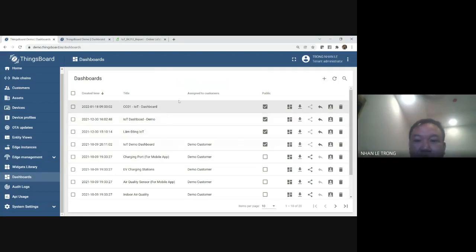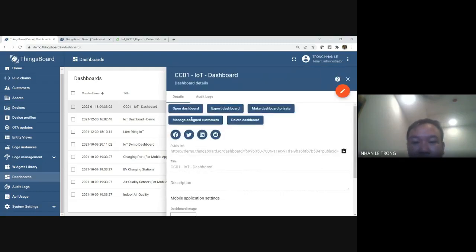A list of many dashboards, supported by ThingsBoard, and these are all yours. You click on any white space in the row of your dashboard, and you have a public link. You click on this one to copy the link, and you can share it in your report.